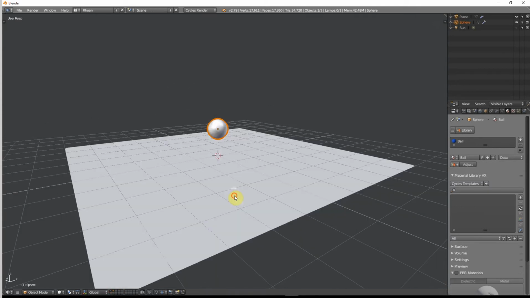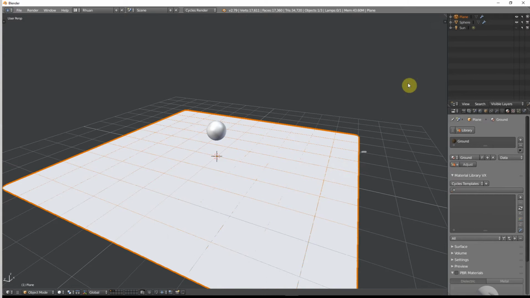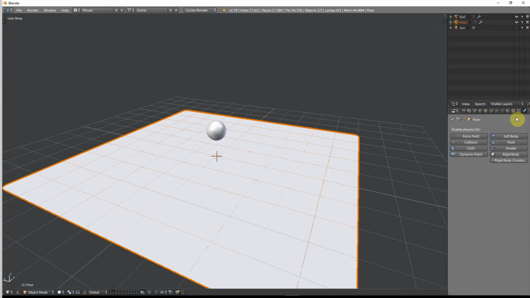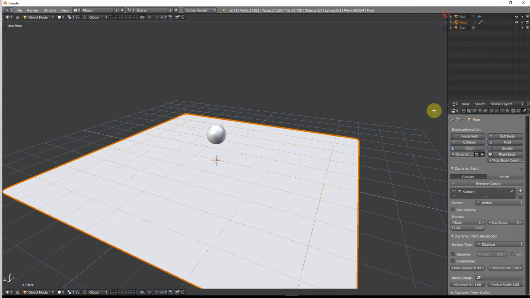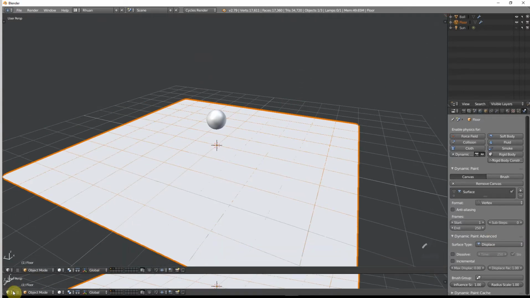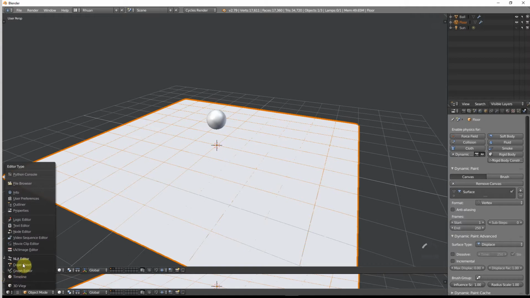So we're going to begin by just going onto the floor plane, and let's just name this floor. Okay, so on the floor plane, we're going to go here into the physics tab and add dynamic paint. Okay, and we want this to be a canvas. And the first thing we're going to change here is change it from paint to displace. Okay, so I'm going to open up a timeline here quickly, just to do something very basic.